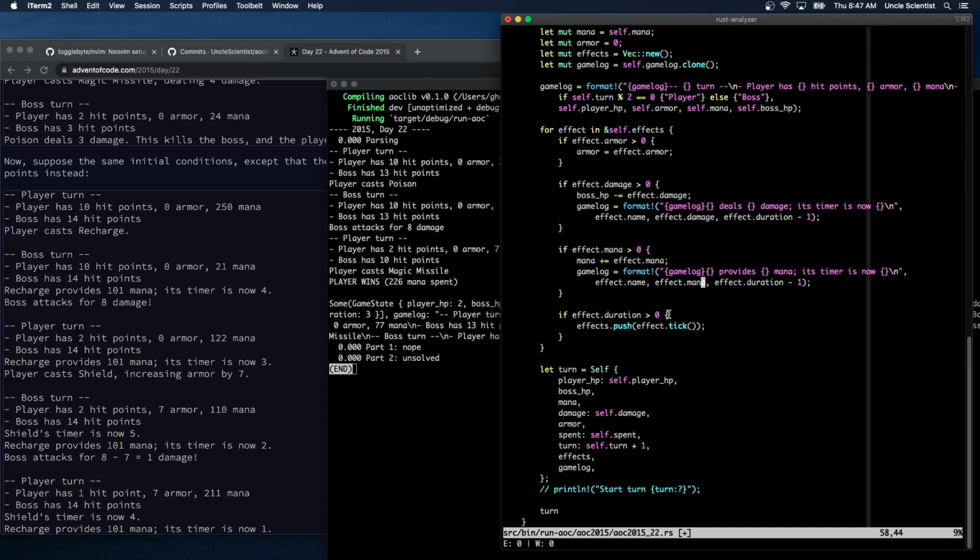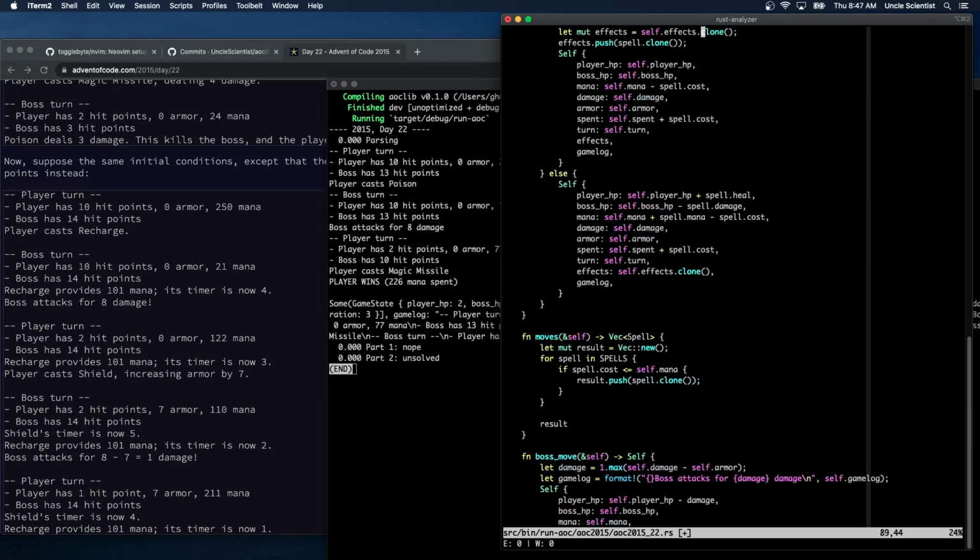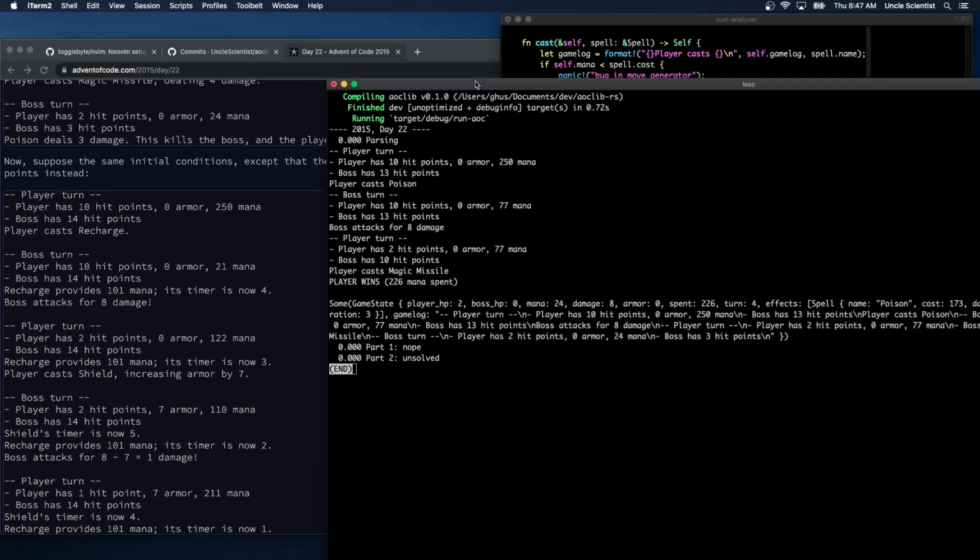Oh, the other thing we didn't do was say we can't double up effects. So we have to do that in moves. Right? If the spell cost is less than the self mana, and we don't currently have that effect going on. Okay, that's another bug we need to fix.